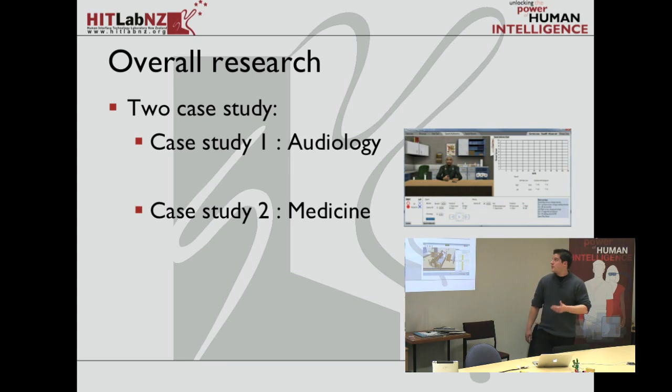So my research is based on two case studies. Case study one takes place at the University of Canterbury. I'm actually doing some work with the communication disorder department with the audiologists over there, with the students. And the second case study is a collaboration with Christchurch Hospital and the nurses at CPIT. So that's more targeted towards doctors and trainee nurses.